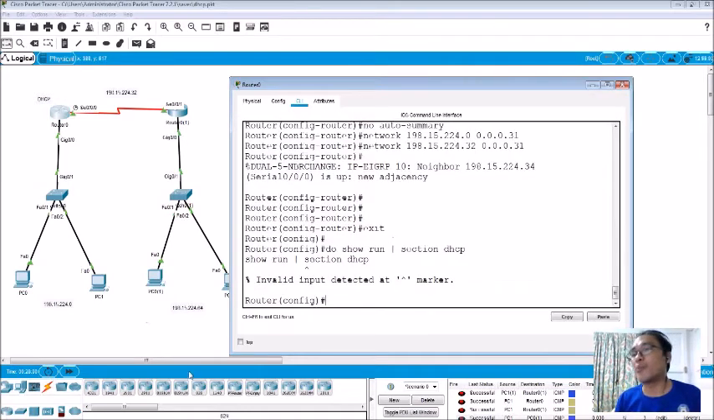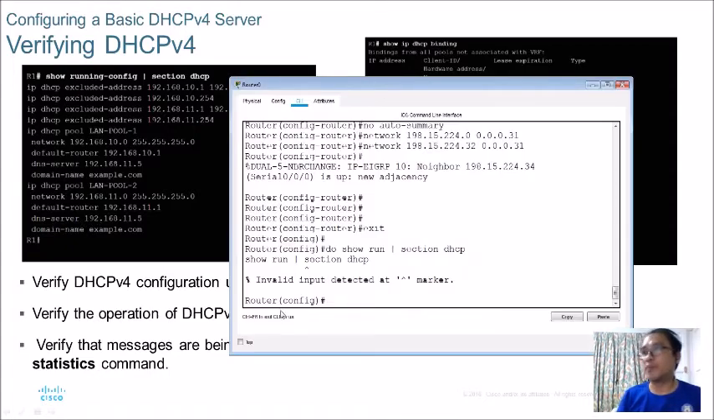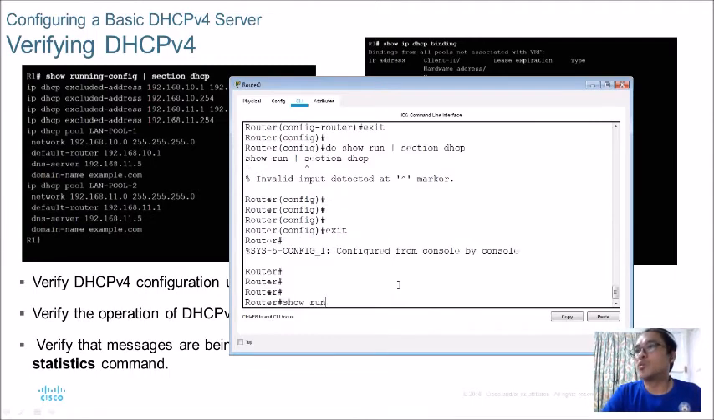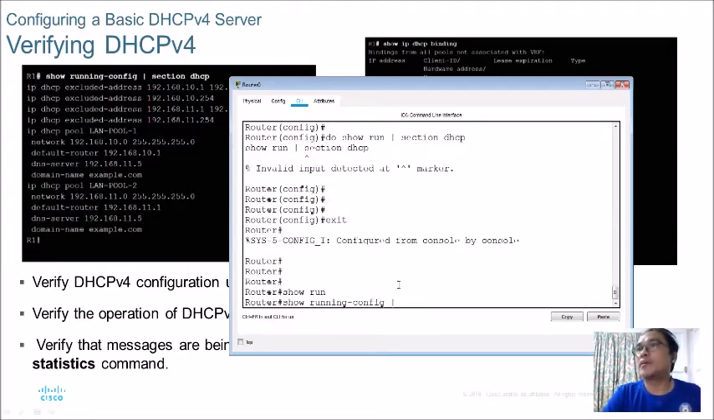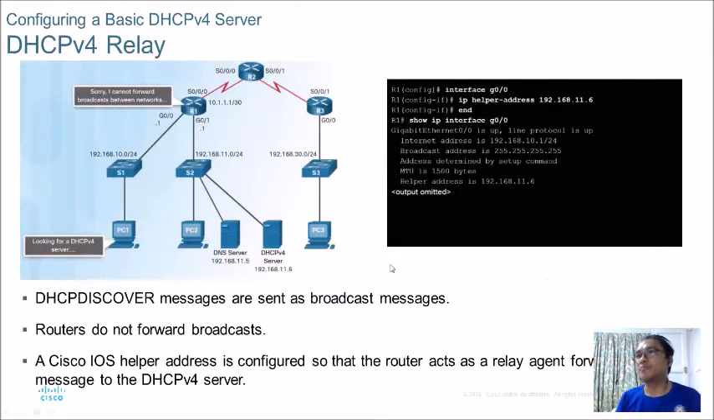So it depends on what type of router we are using. It's not a problem because it's only a verification. So like that one, sometimes it's a problem. Maybe you can go out to privilege mode just to give that command. Let's try. Exit, then show run pipe, then section DHCP. It still doesn't work. So maybe it depends on the router, I guess. It's not a problem.